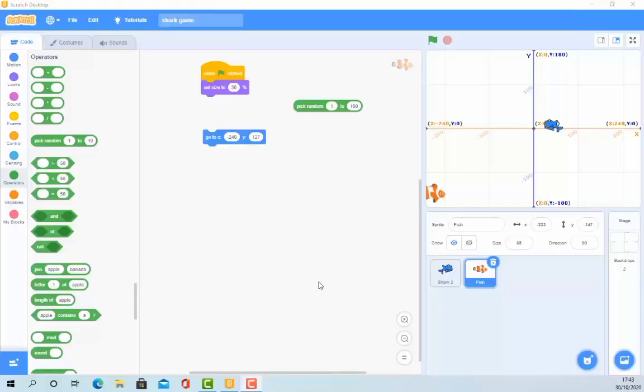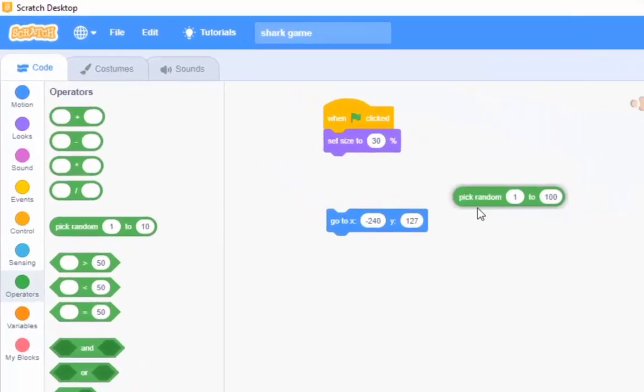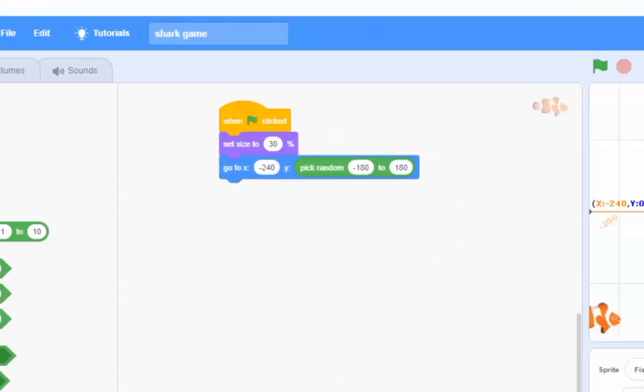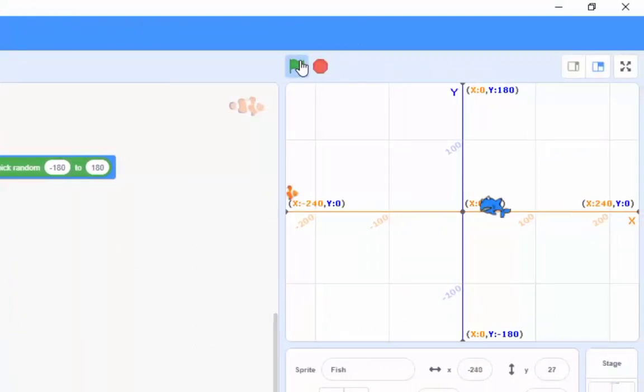Okay, so let's make this fish randomly move all the way to the right. What I'm going to do is go to X minus 240. I'm going to pick a random from minus 180 to 180. And then when it's done that, watch this. Look, there we go. Fish is randomly appearing on the left-hand side.